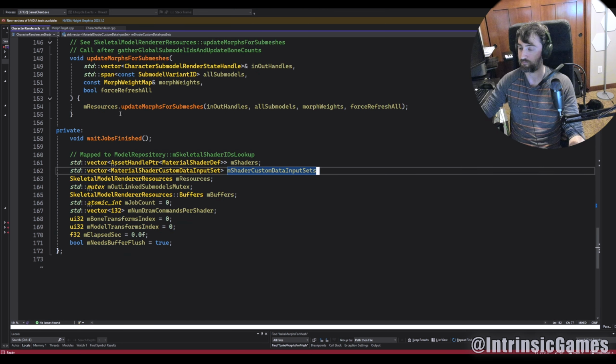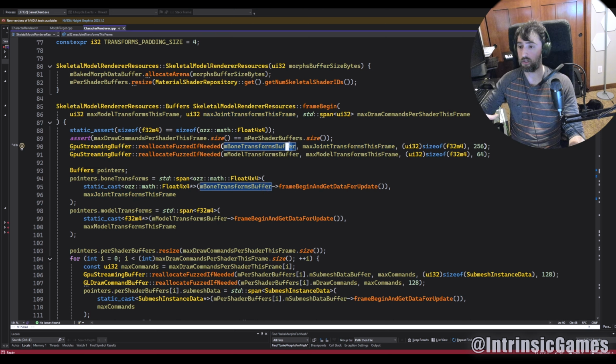So let's go back up. Frame begin is just going to set up all this stuff. It's going to allocate all these GPU buffers. We have this handy little GPU streaming data buffer for things that are supposed to change every frame. It will optionally reallocate with a fuzz value, so it's not reallocating every time something changes. And then this is using a super efficient triple-buffered streaming upload mapped buffer, which is probably the fastest way to get streaming data to the GPU, things that are going to change every frame. So that's our frame begin.